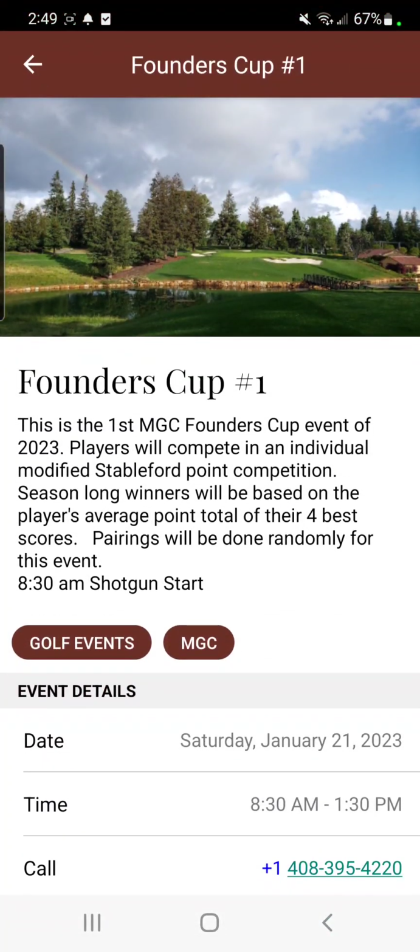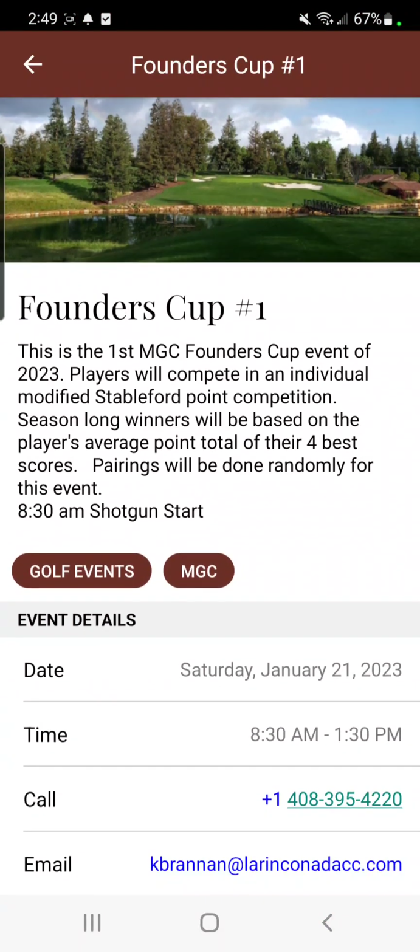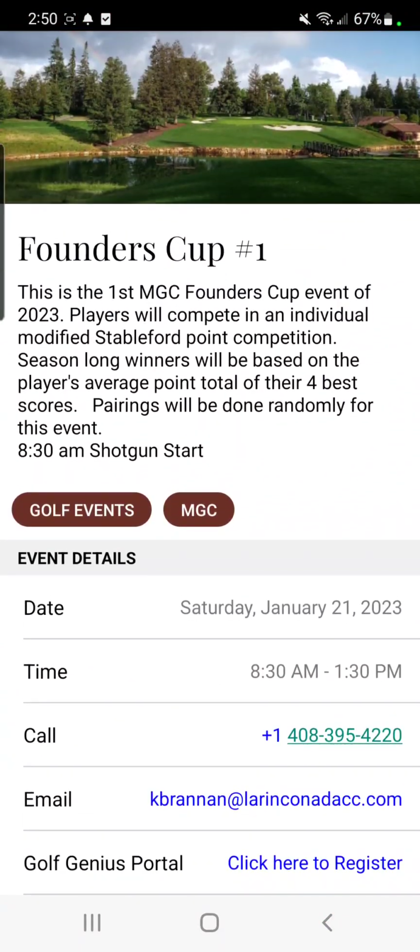We're going to do a mock registration for the Founders Cup number 1. Here you'll find all the information about the Founders Cup. And at the very bottom, we're going to click here to register, which will take us to the Golf Genius side of things, where we will create our registration.